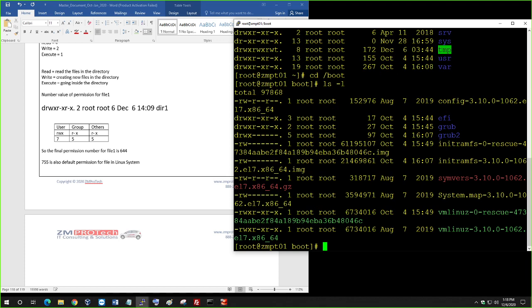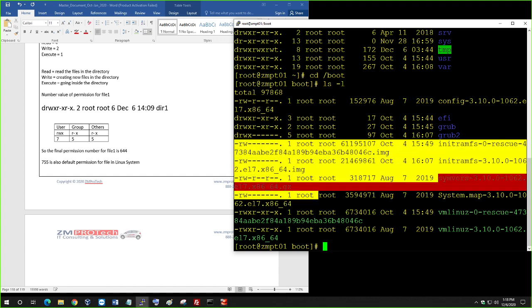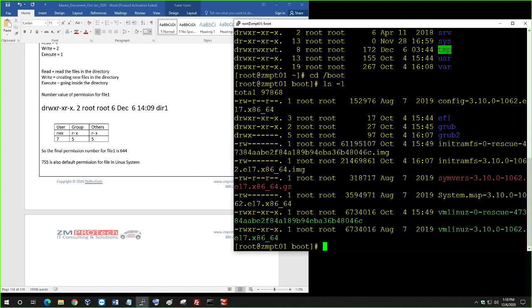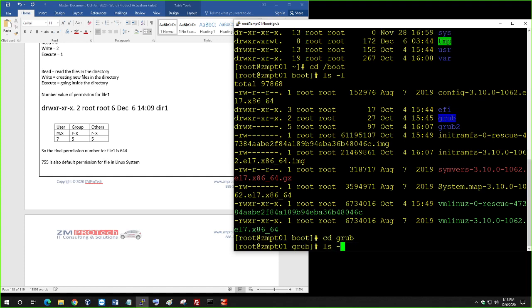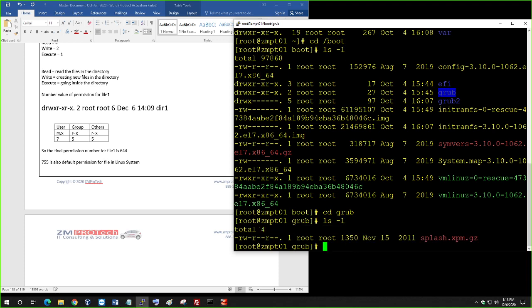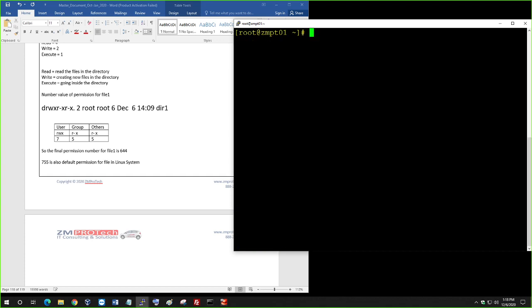Okay, so a regular user could come in and look at all these files, but he's not able to do anything to these files here. These are very important files, except the ones that have permissions. So even the grub file, a regular user is able to go in there, but once he comes here, he's not able to do it. All right, let's get back to my place here.